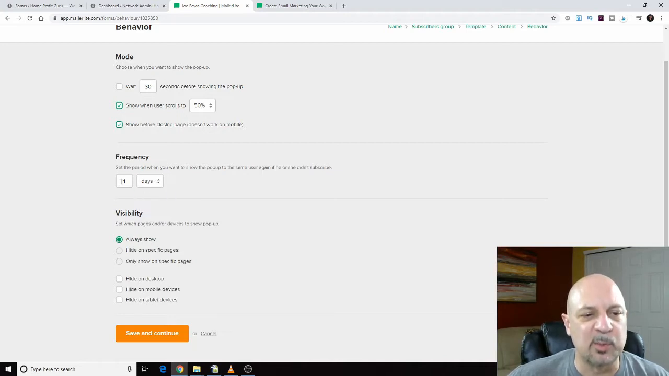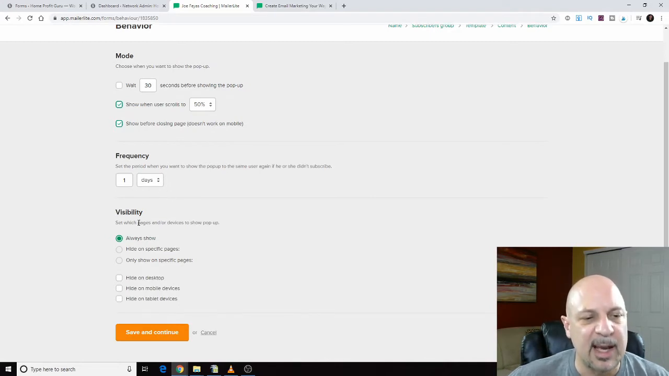What I usually do is one day, every day. So if they come multiple times in a day, they won't keep getting constant pop-ups, but if they leave and come back the next day, they'll get the pop-up again one time. And then down here you have your visibility. You can decide how you want it to show. It defaults to always show, which is good for me. I leave it on that one.